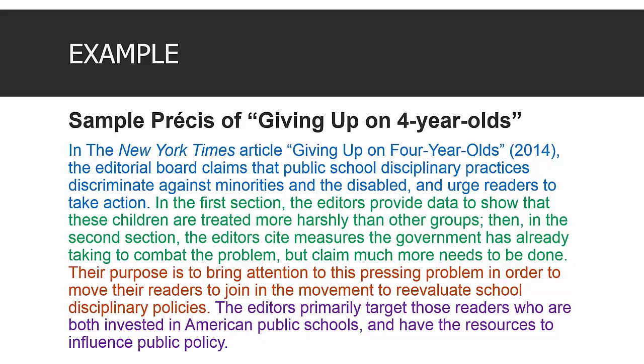Here's an example of a Precis based on the text that I read when I did the online module number 1, showing you how to do the annotations in the first part of your rhetorical triad. So I have all 4 parts of the Precis here highlighted in different colors. The first section of the Precis is in blue, then the second in green, the next in red, and then in purple.